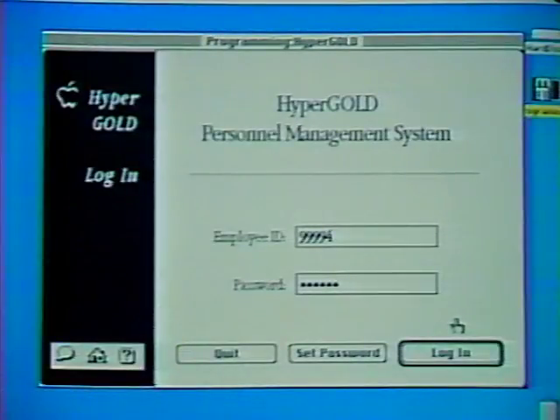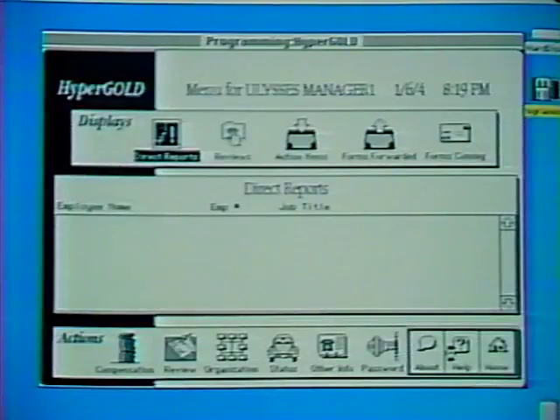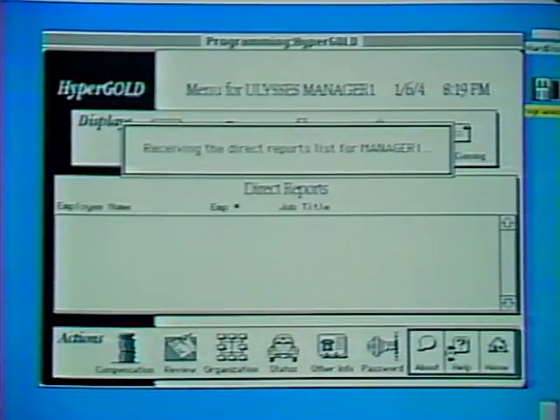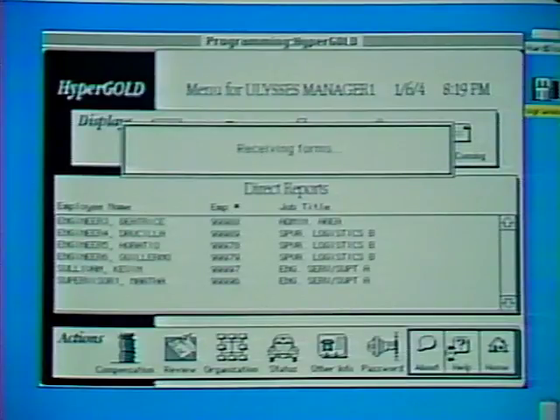This is HyperGold, a HyperCard-based personnel management system. It's a front end that runs on a Macintosh and connects to a personnel database running on a VAX. Each person first identifies himself with an ID password and clicks Login. The host checks the password, makes preparations to log on, receives my request for data, and verifies the reports. My Macintosh will now receive the data, receive all the forms.